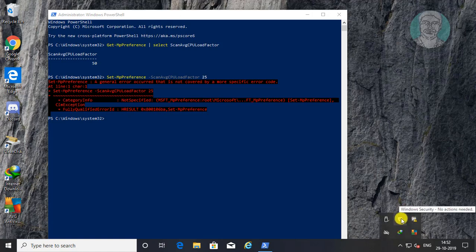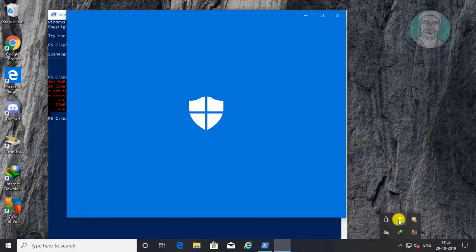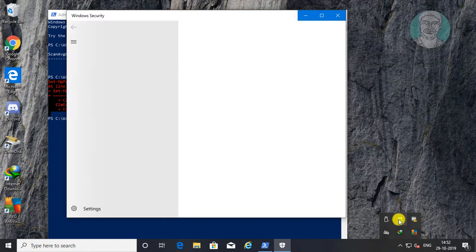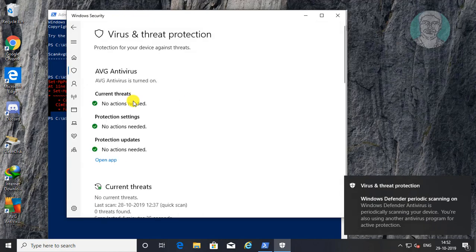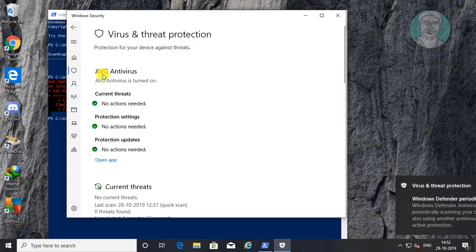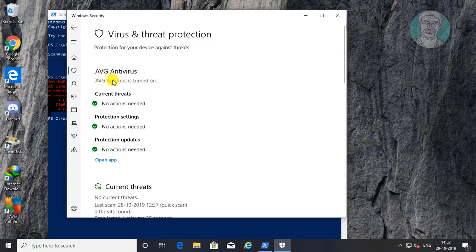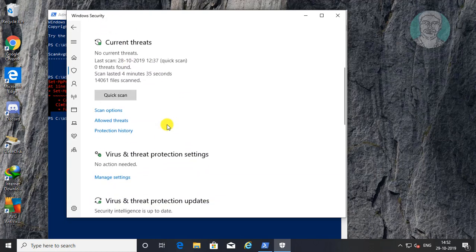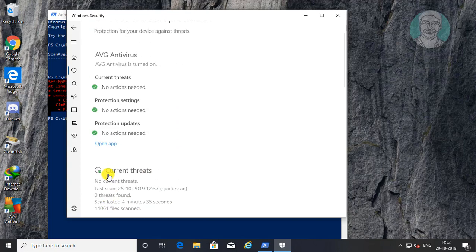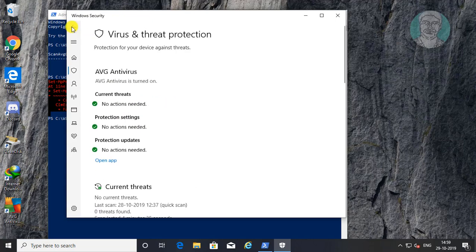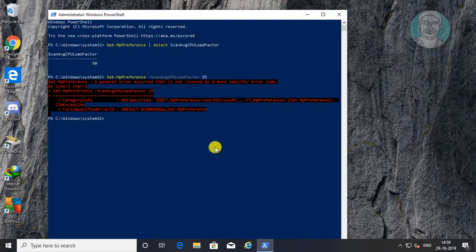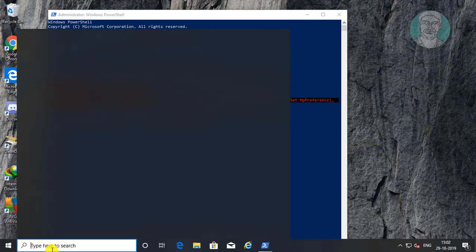Open Windows Defender Security. Click Virus and Threat Protection. AVG antivirus is enabled instead of Windows Defender. Uninstall AVG antivirus.